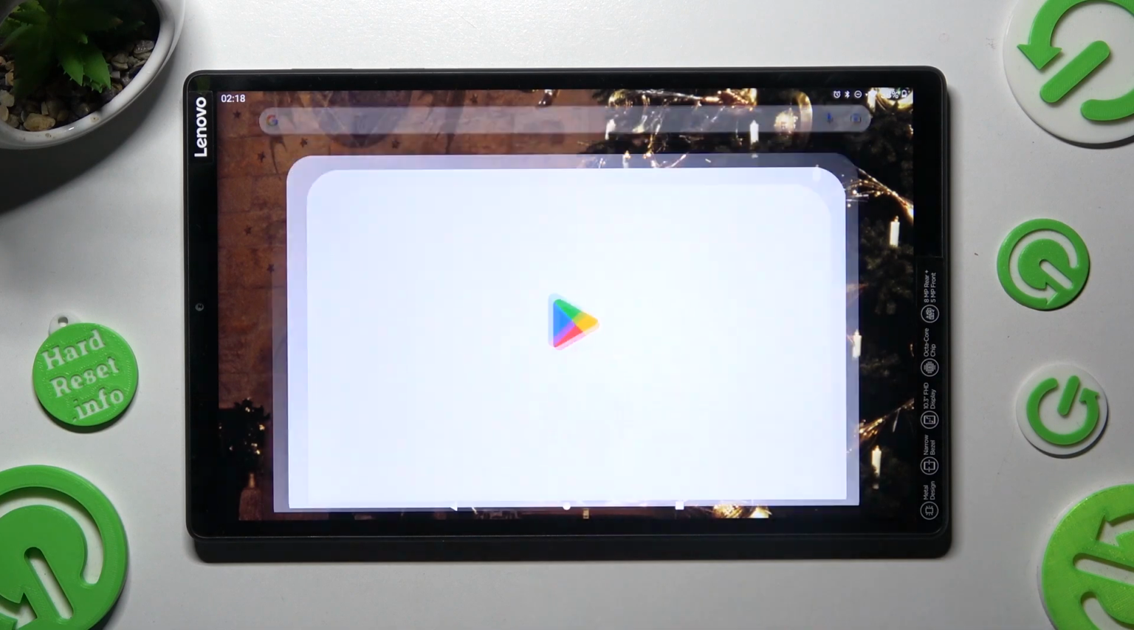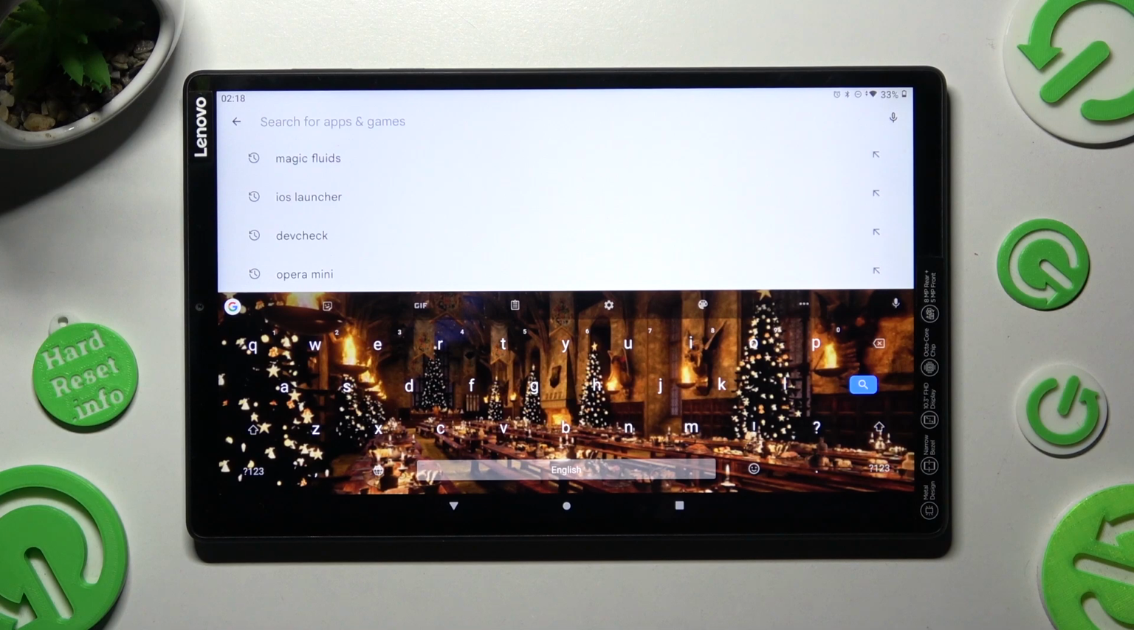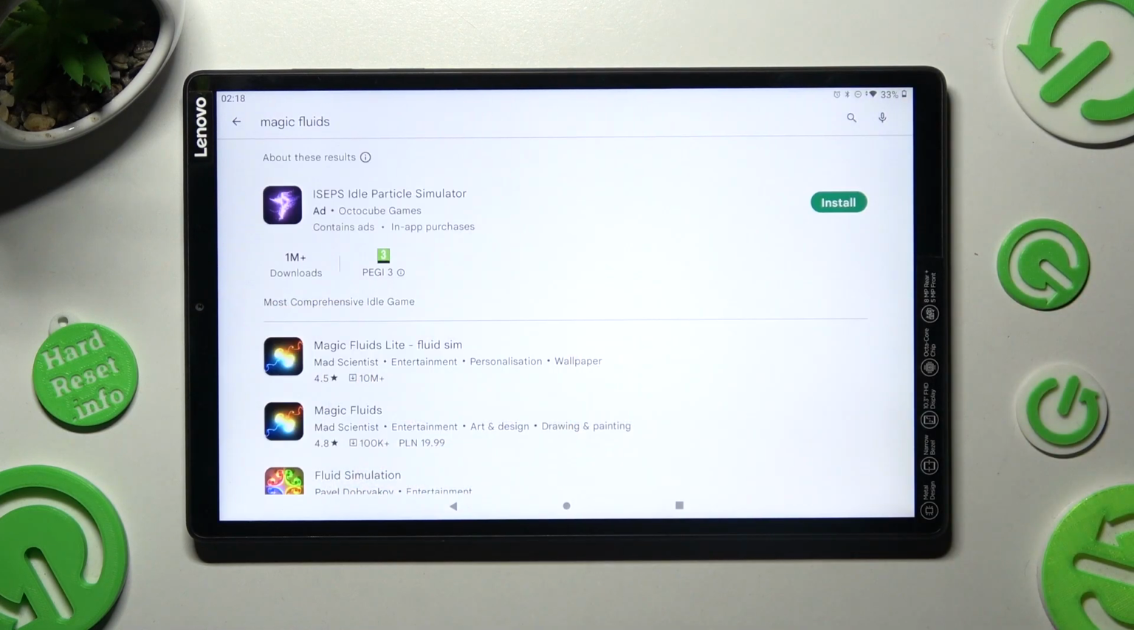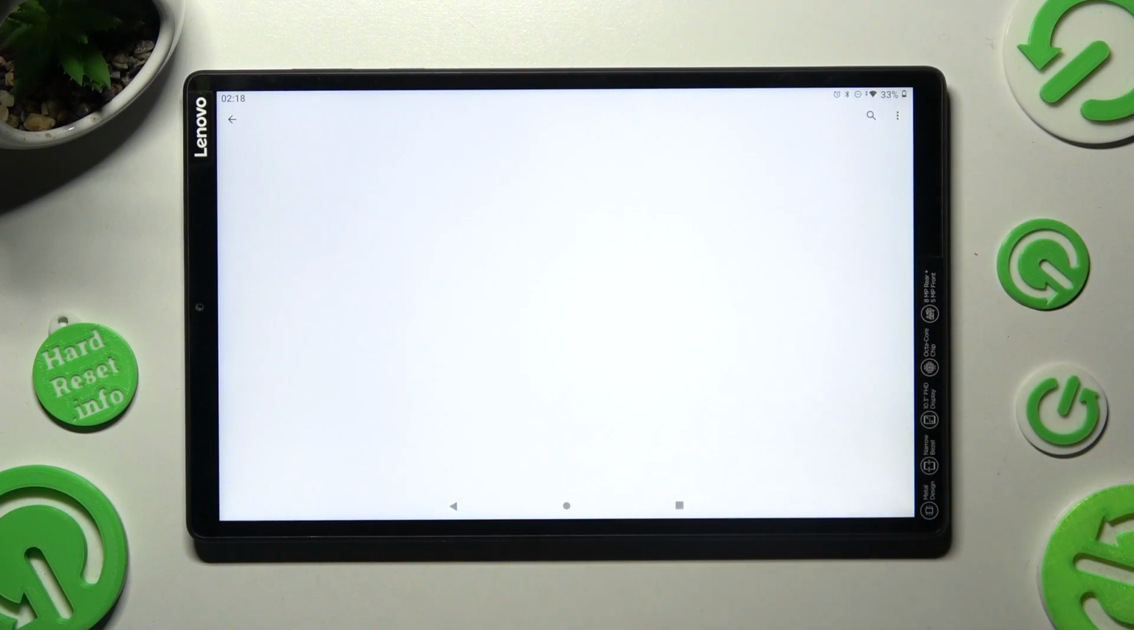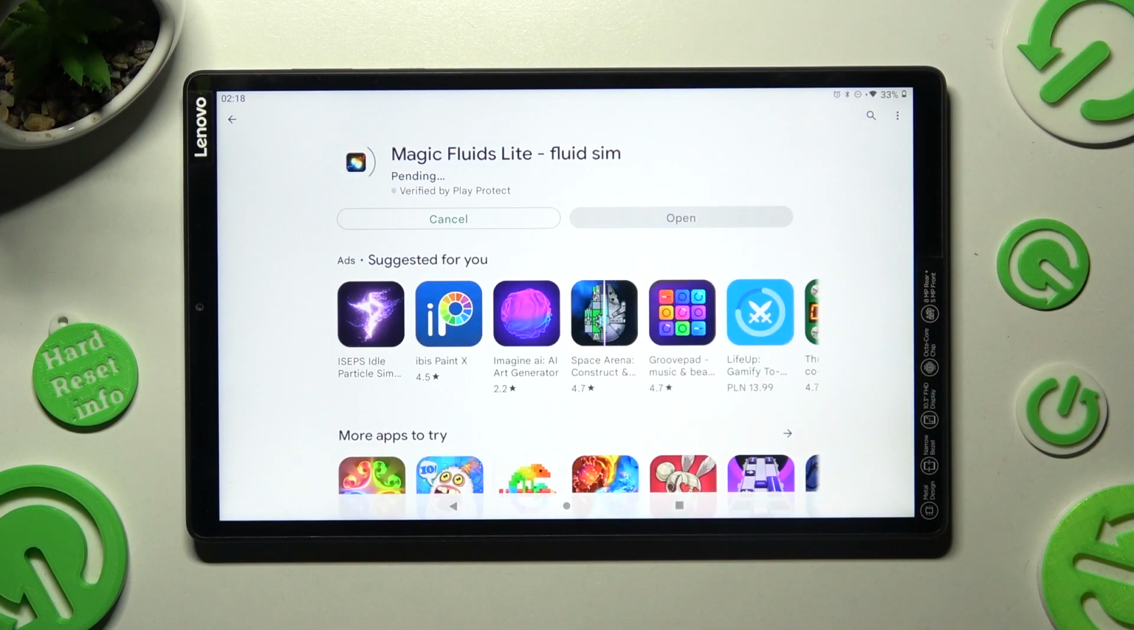First of all, go into Play Store and click on the search bar. Then type in Magic Fluids. Now you need to install this free app from this developer, and when it's ready, open it.